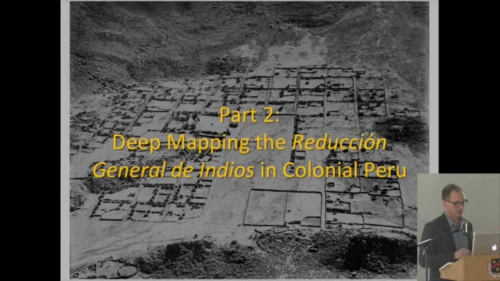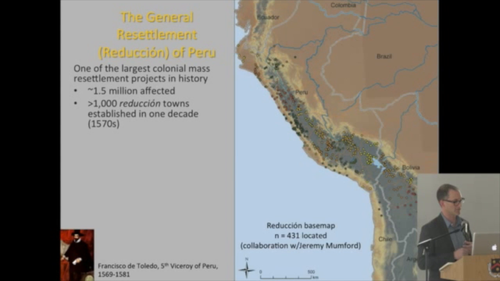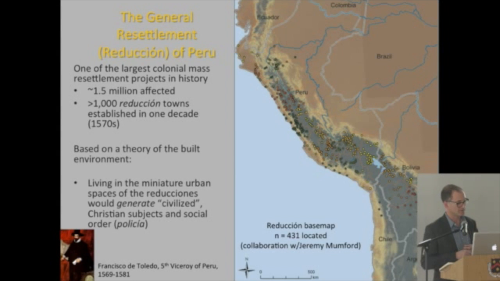The second part is related to my own research, and that concerns what's known as the general resettlement in Peru, which was a massive resettlement program in the 1570s. 1.5 million native Andeans were resettled to compact gridded towns. Over 1,000 of these were built in the 1570s. It was based on a theory of the built environment, that by building miniature urban spaces, these people would become civilized and proper Christian subjects.